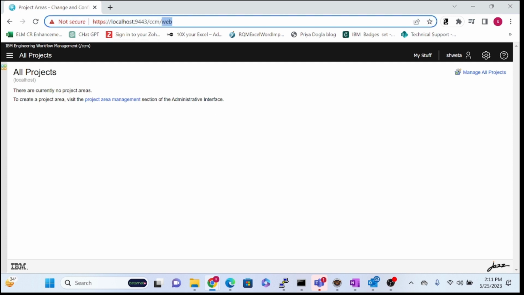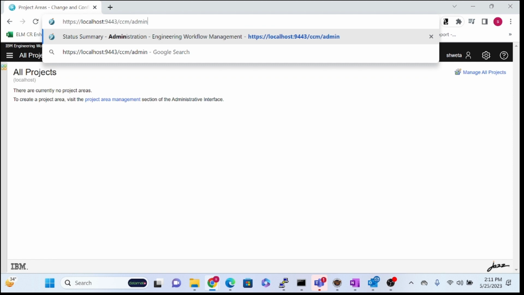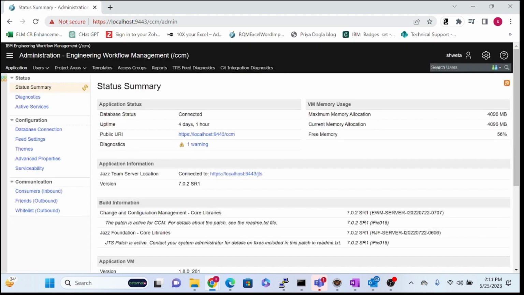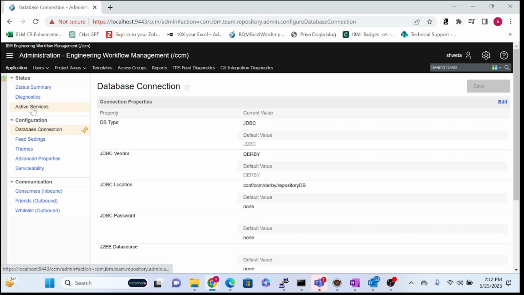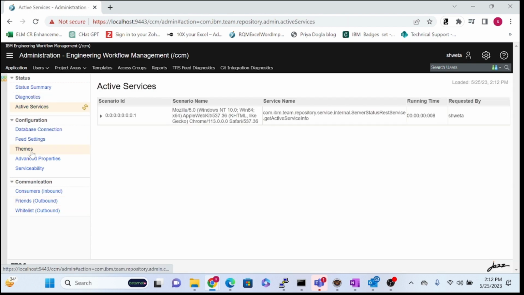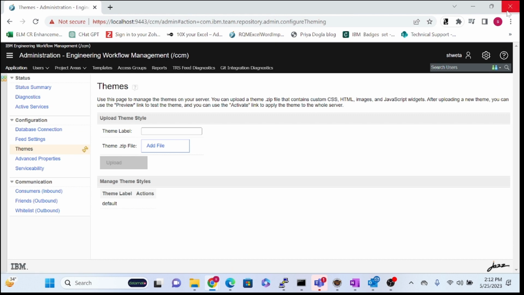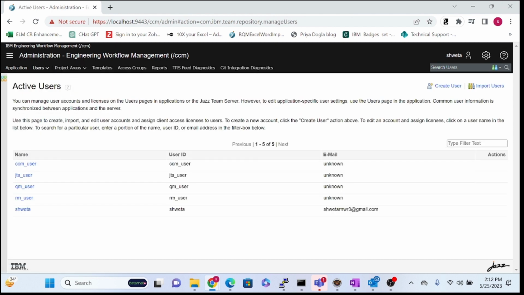Another thing is the admin part. Once you click on CCM/admin, you are redirected to the admin page. In the admin page you can see Application. In this application you can see whatever options we have explored in the JTS admin section. The same database connection and active services you can see here. We can apply the themes as well in the CCM application. Here is the active users, so whatever users are created, you can see in the CCM application as well.